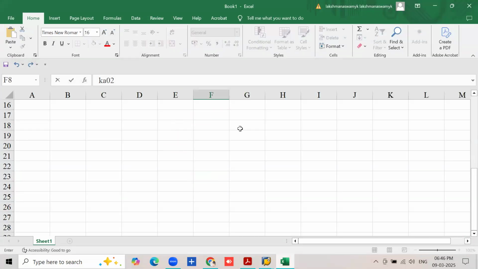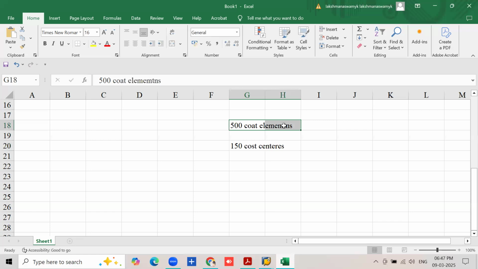Say, for example, you have 500 cost elements, and then we have 150 cost centers. So at the time of posting to each of the cost elements, the user has to identify the respective cost center to which that cost element is to be posted from the list of 150 cost centers. Means he has to remember which cost element is to be posted to which cost center. Is it possible for anybody?